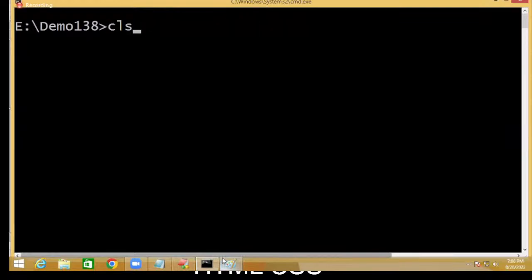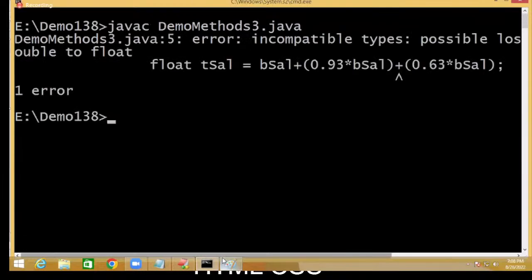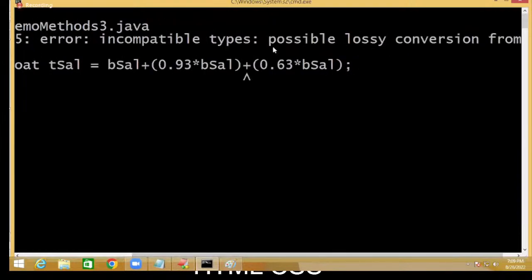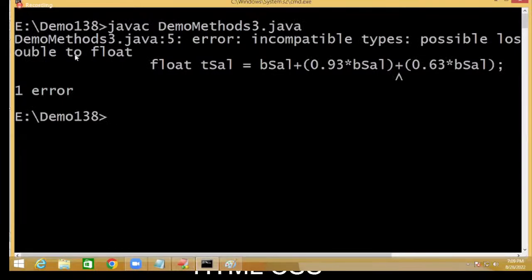If I say 0.93 and compile the program, the compiler will ask a question: what is that? You have written 0.93. I asked the compiler, come here, what is this? Compiler says, I'm confused whether it is float or double. Say clearly to me. Because I am converting, possible lossy conversion from double to float. I asked the compiler, why are you converting double to float?